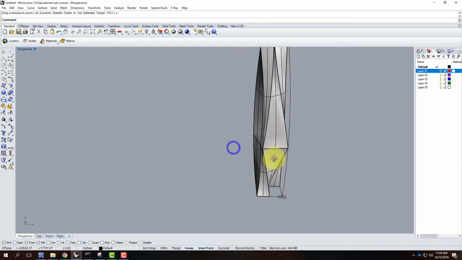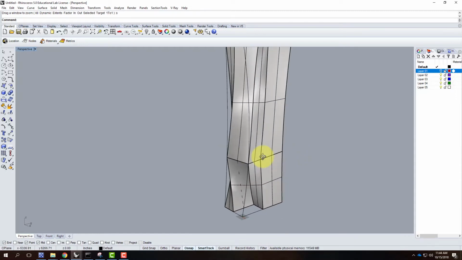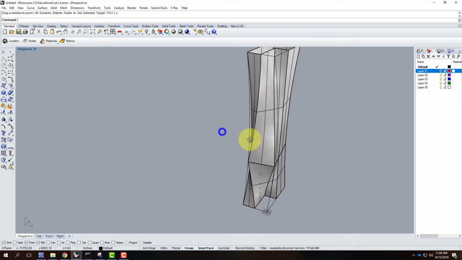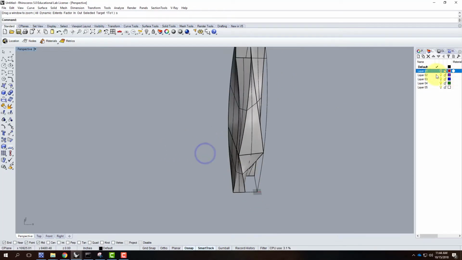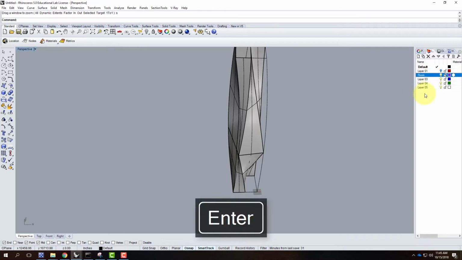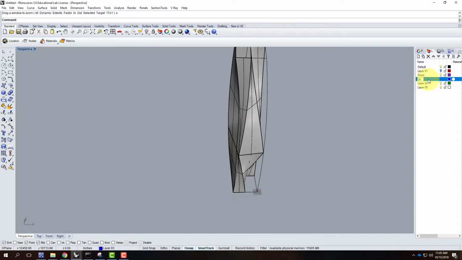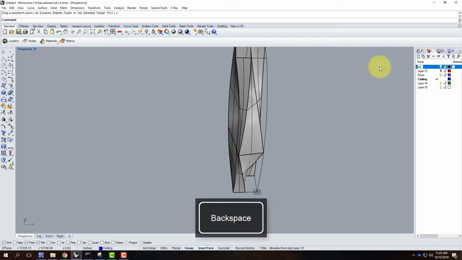Now I need to start to think about this as a building and divide it up into all its floors. So I'm going to start first by working with my layers. So over here under layers, I'm going to make a layer called floors. I will also make a layer called ceiling. And we'll get to more. And actually, let me change the default layer here to be called skin. There we go. So let me make the floors layer active.